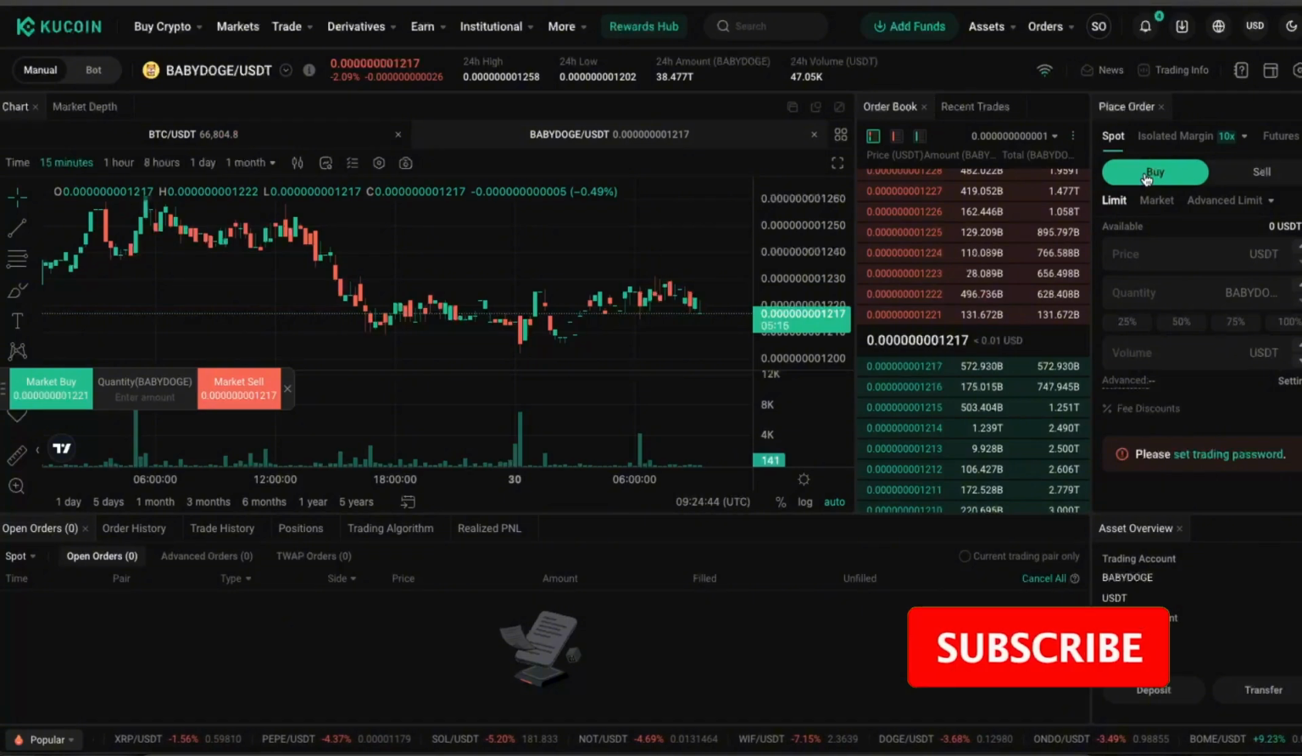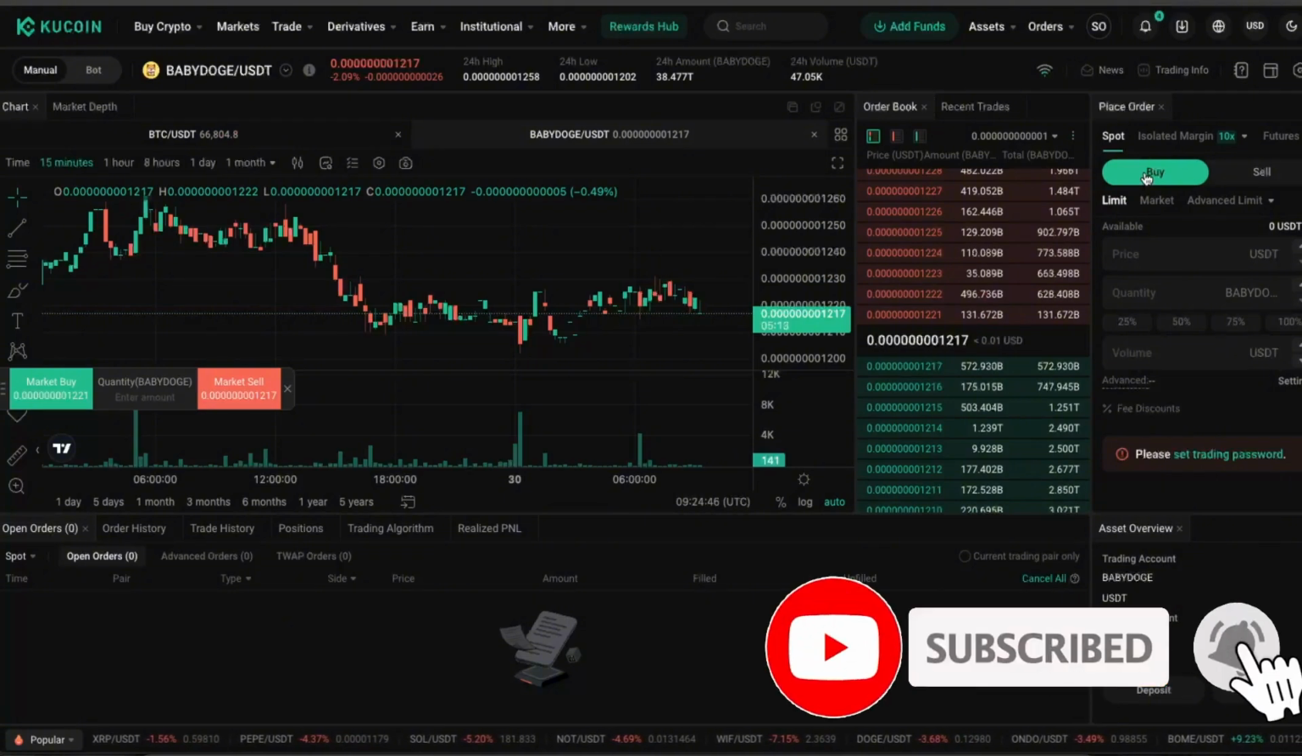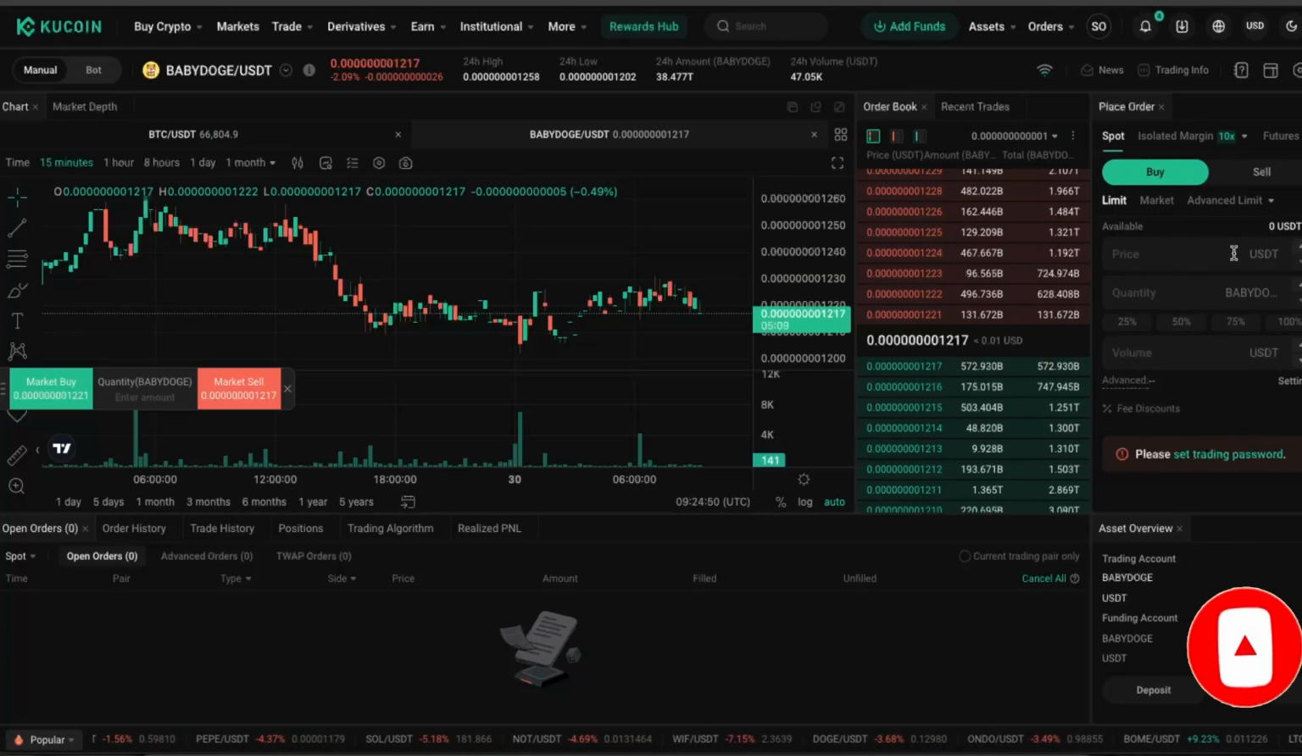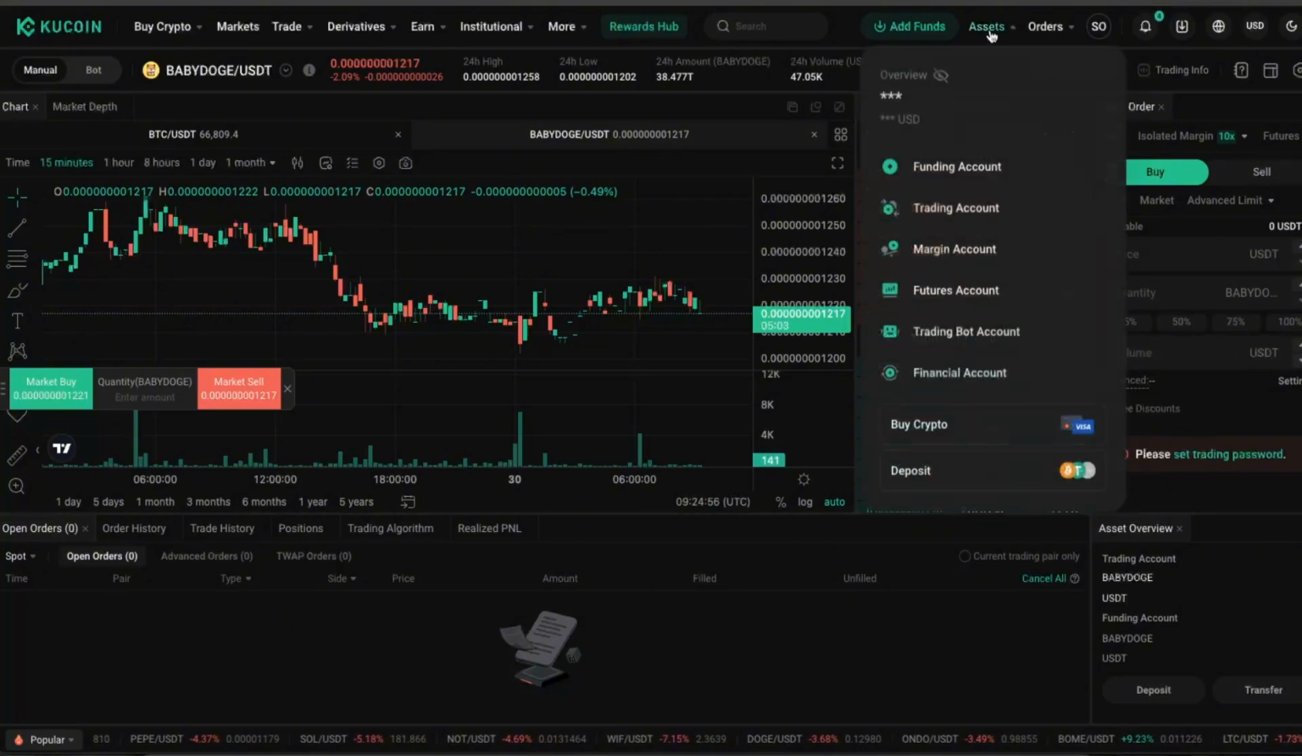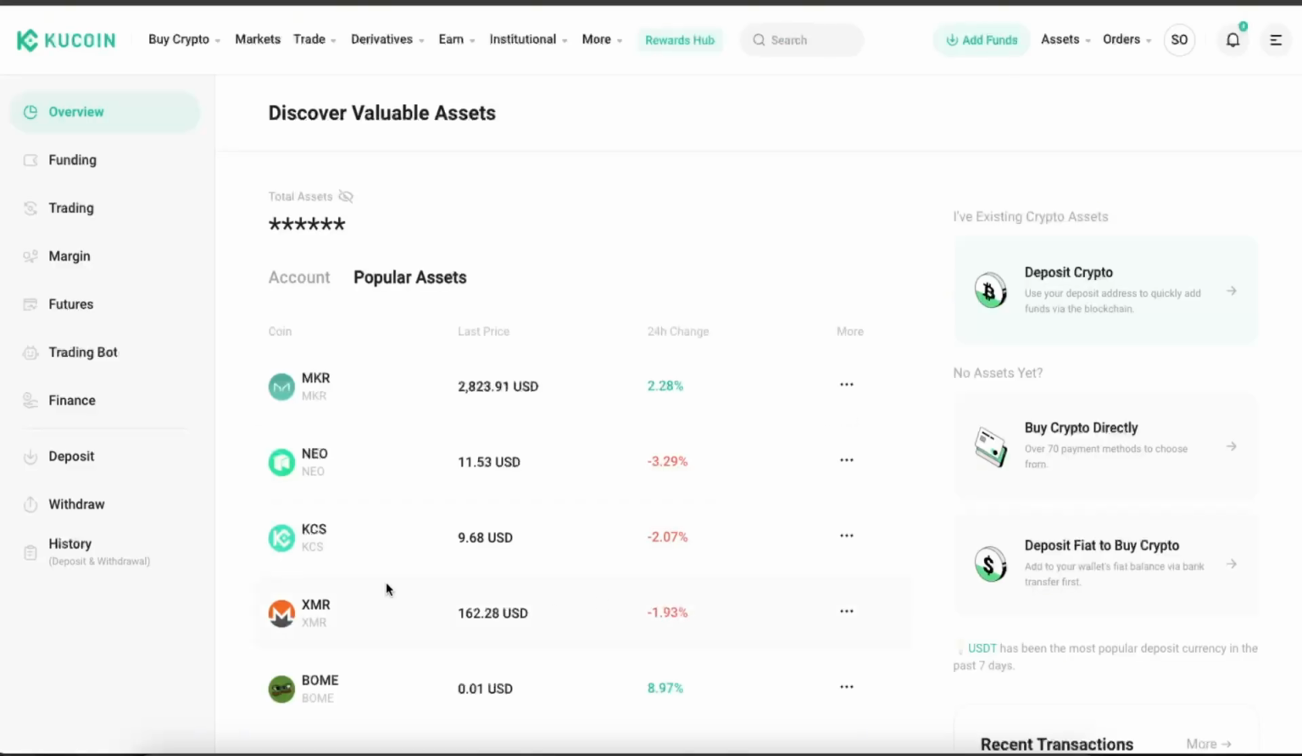So at the top, you will see buy. Click on buy option. And as you can see, you will also need to go ahead and enter the quantity. And after that, you will be able to buy it and you will see it on your assets of your Kucoin.